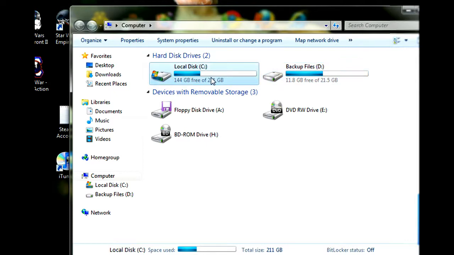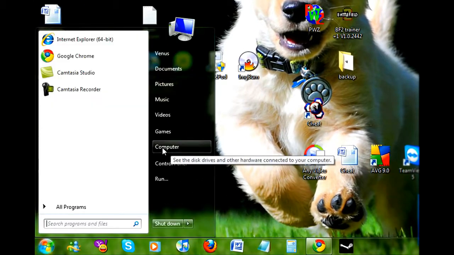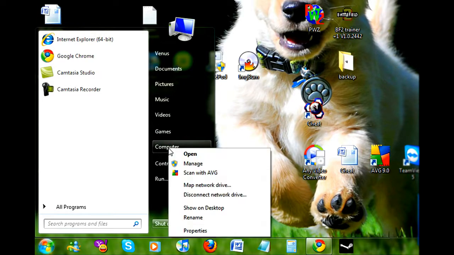So partitions, like I showed, are useful if you want separated data or you want to keep private stuff from your family. In order to do this, just go to your start menu, and where it says computer, right click on computer, click on manage. By the way, before you do this, make sure you have administrative rights on your computer. Make sure you're not a limited account, or you will not be able to do this.